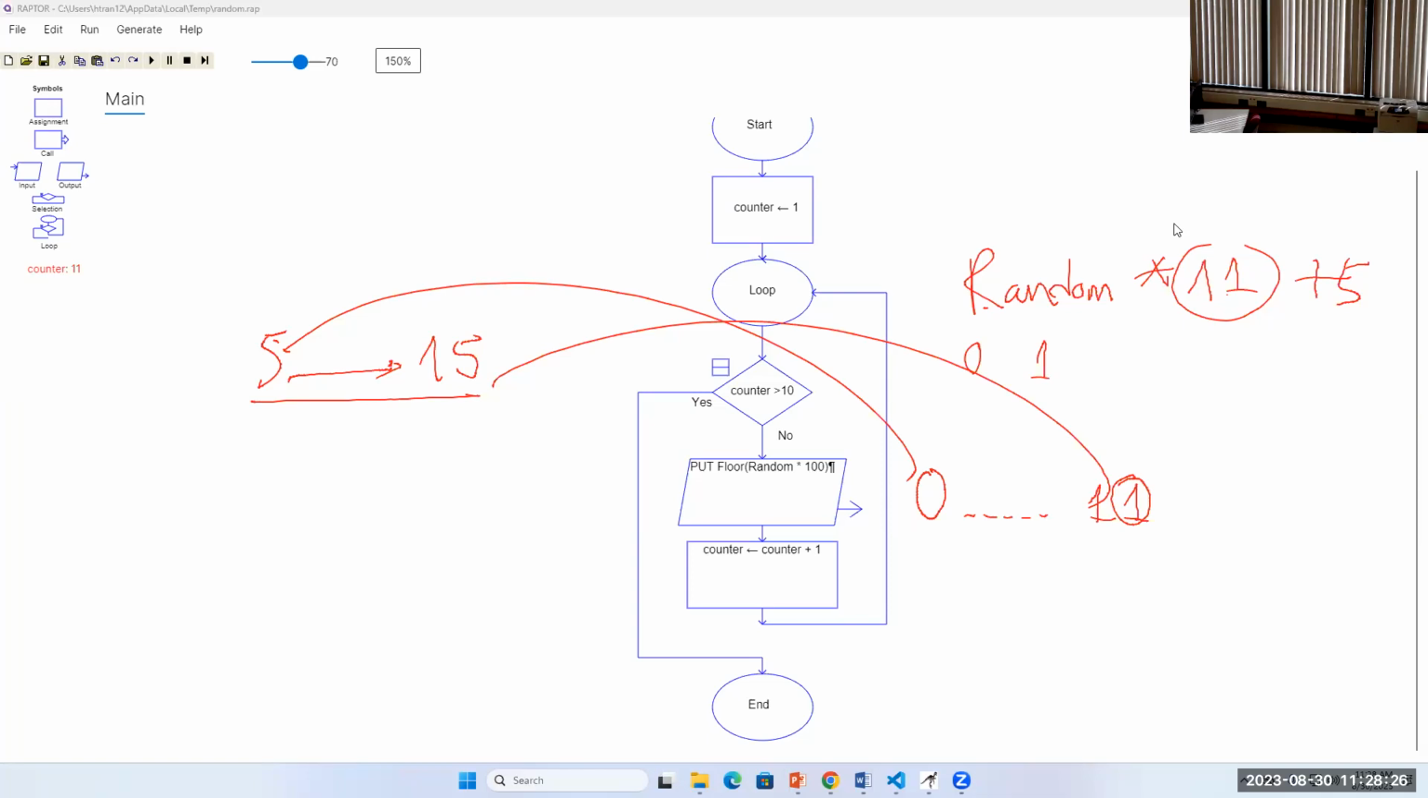Sorry? You could get like 10.5, right? 10.5? Yes, 10.5 for this one. No, 10.5 plus 5. No, sorry. For this one only 0 to 10, not include. Because here I go to the 11, 0 to 10. You see from 0 to 10 you have the 11 numbers. So it wouldn't be random times 11 plus 5, it would be random times 10 plus 5.